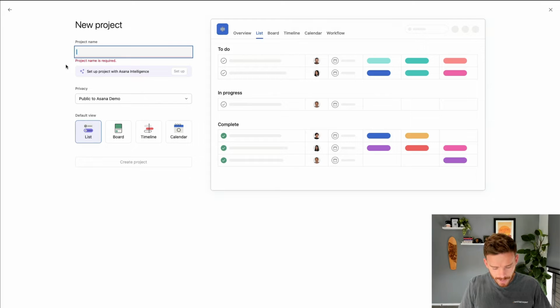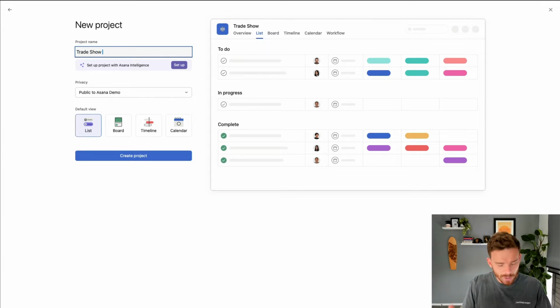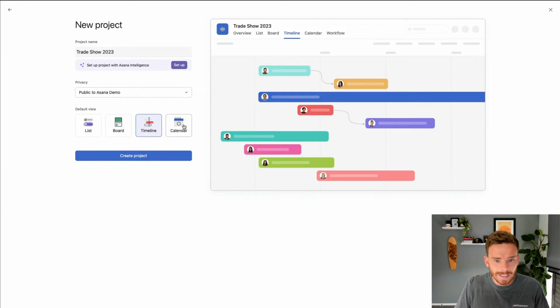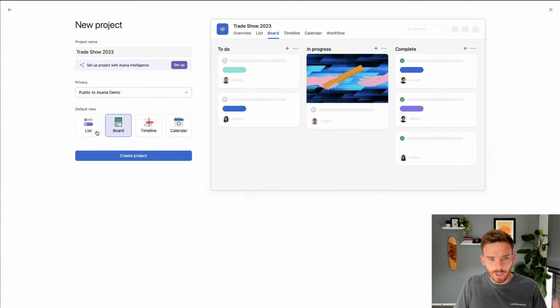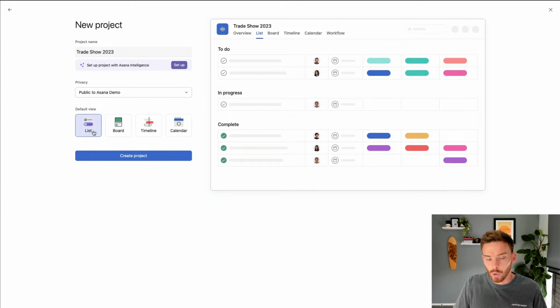So first thing I'm going to do is give my project a name. So let's just pretend I'm planning a trade show. So we'll just give my project a name. And then I can choose my default layout for the project. It really doesn't matter what I choose at this stage because we're going to change this later on. Although I would say that personally, I find it easier to input tasks and set up my sections using the list view. I just find that easier to work from. So we'll start with this list view for now.